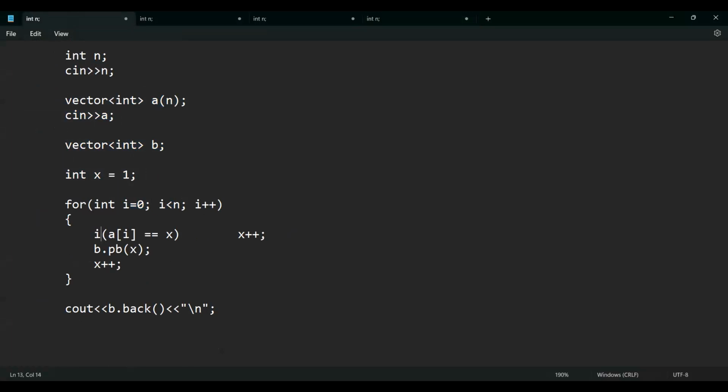So if A of i is equal to x, in that case you'll increment your x by 1. Then you will insert this at the end of your vector b, and for the next iteration, you'll increase your x by 1. If you follow this method, the last element in vector b is the minimum value of Bn possible. So let's go to the next problem.